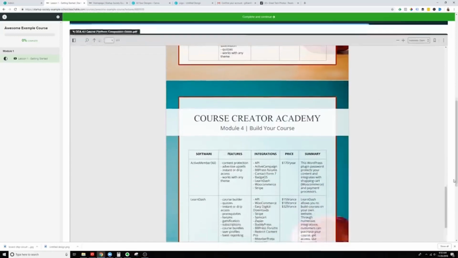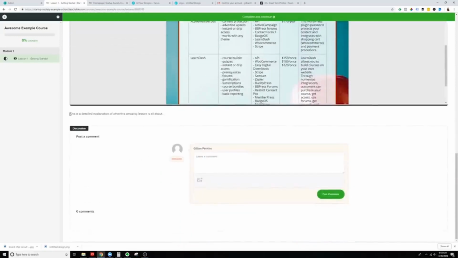Okay, so there's the PDF that we added, and then down below that, here is the text that we added, and of course we could have added a lot more text. Now below that, we've got the discussion. Your students and you as the instructor can leave comments here so that you can answer their questions.